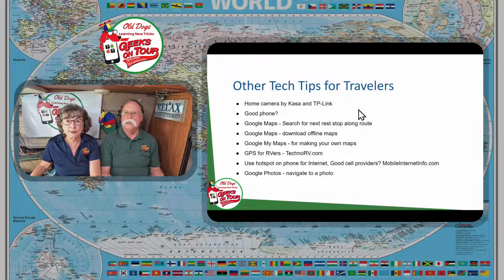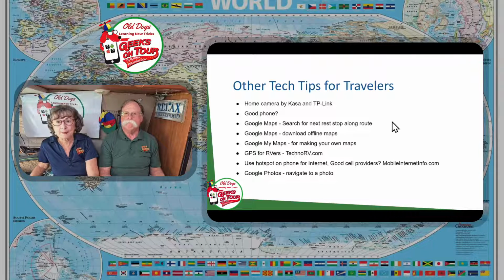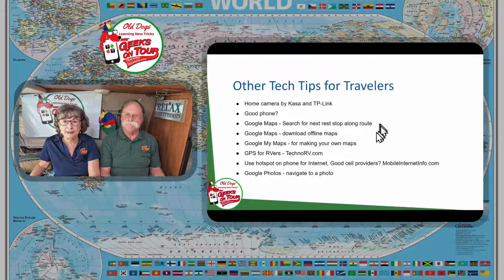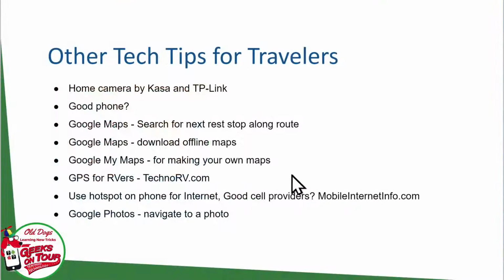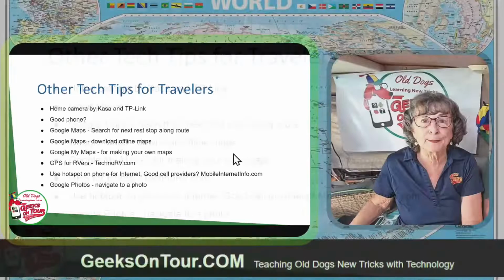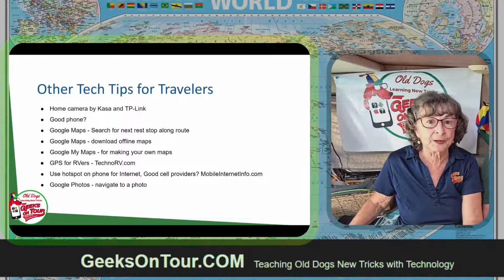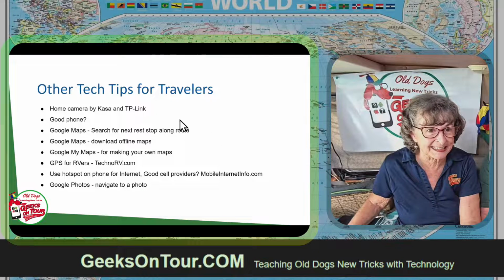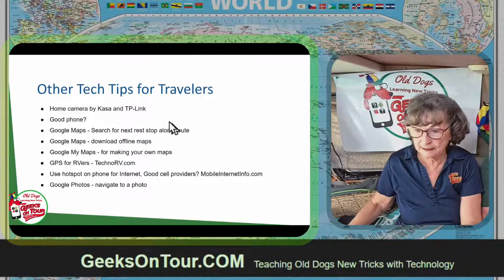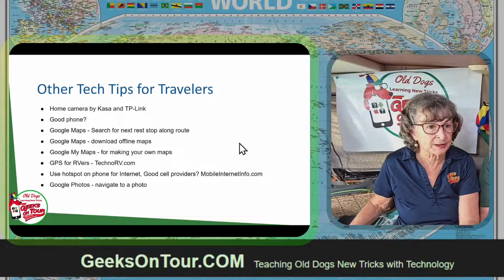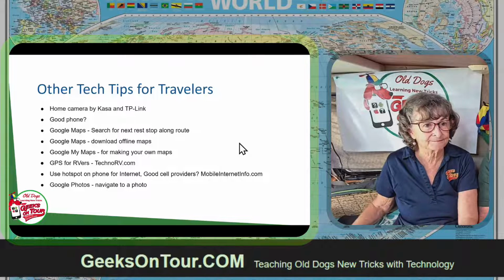Okay. All right, Google Maps, Google My Maps, GPS for RVers. We'll touch on some of these, and anything we don't get to, those of you who are members and joining us in the Backstage Pass, we'll deal with some of these things there. Okay. You want to do a couple questions? Yeah, let's take a look at this.